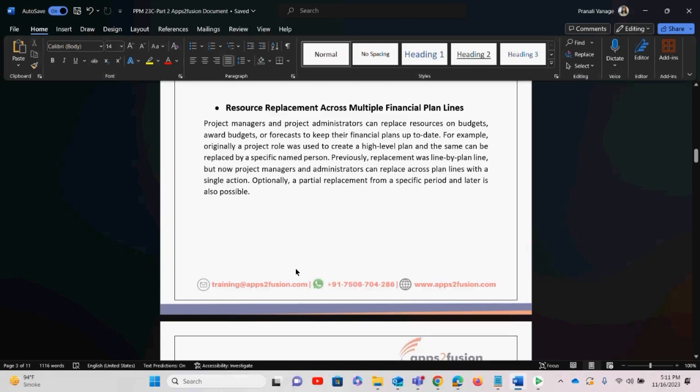For example, originally a project role was used to create a high level plan, and the same can be replaced with a specific named person. It may happen that when the project starts, we don't know who is going to be part of the project. We don't know the specific names of the resources, so we generally plan by role name. Take an example, consultant or DBA or any other technical person. So there might be specific roles that we can add for planning purposes.